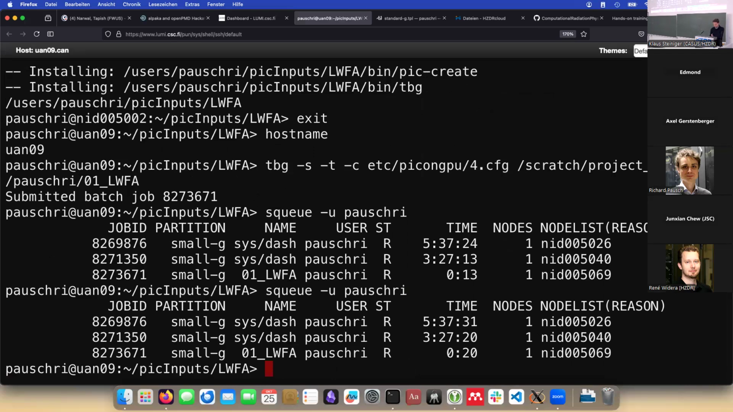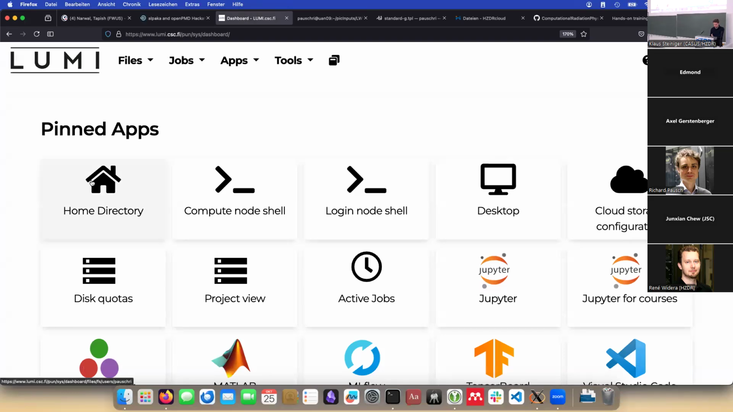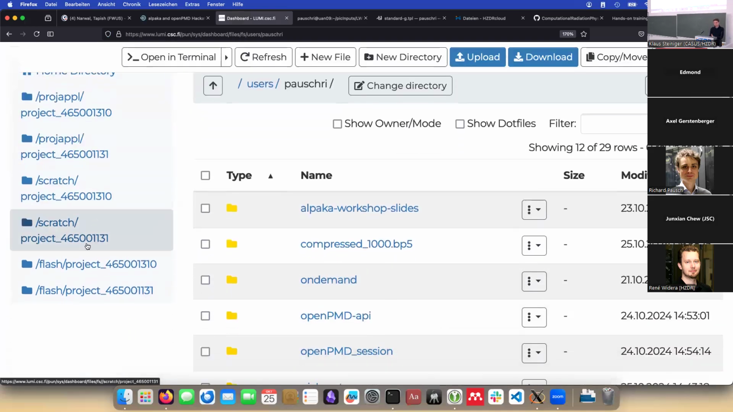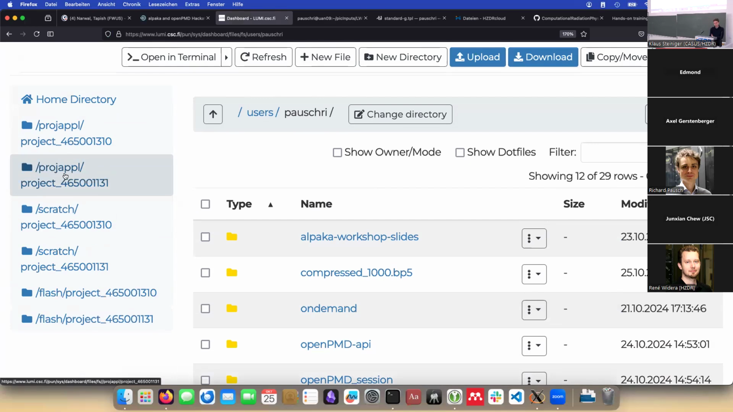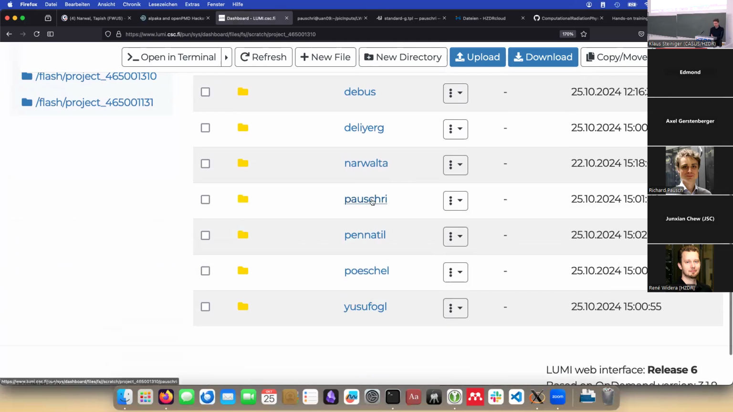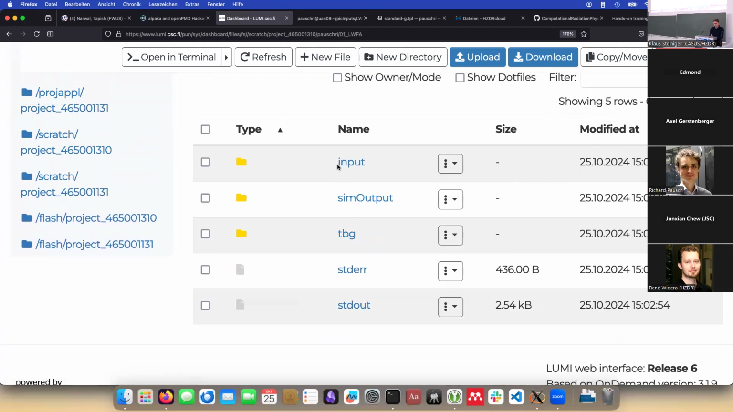Okay, at some point, if you're on the web interface, you can actually click on Home Directory. Then you see all the relevant directories you should have access to. So we're going to go to Scratch and to the specific project. And I see not so many people created directories. You can go in there, you see I did some more simulations. And this is how the structure looks like.